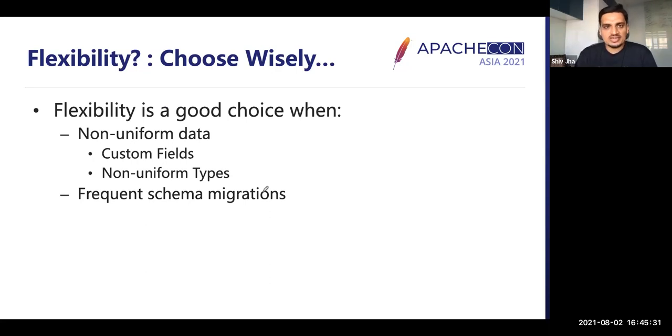Nothing is absolutely best all the time, in my opinion. So flexibility is a good choice only when you have non-uniform data of some form. For instance, you have in your event a field which decides how you are going to decode the rest of the object. Maybe then you want to be flexible and don't want to commit to it for every message on that topic.